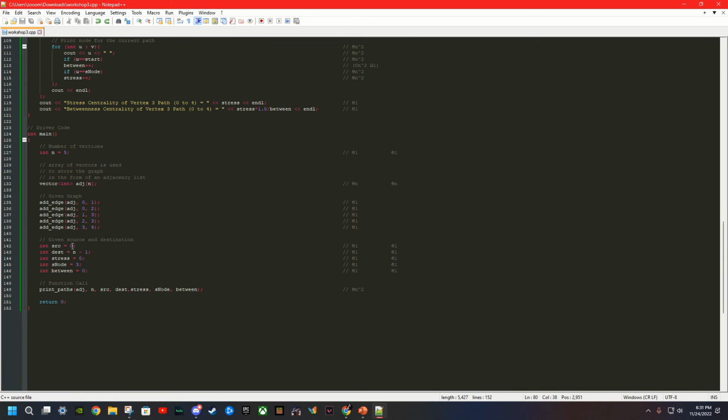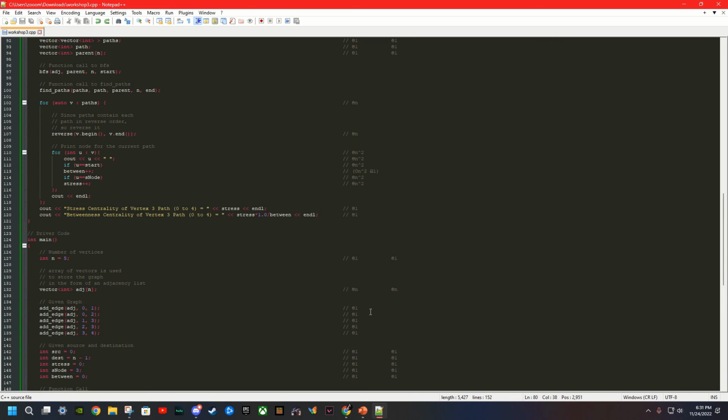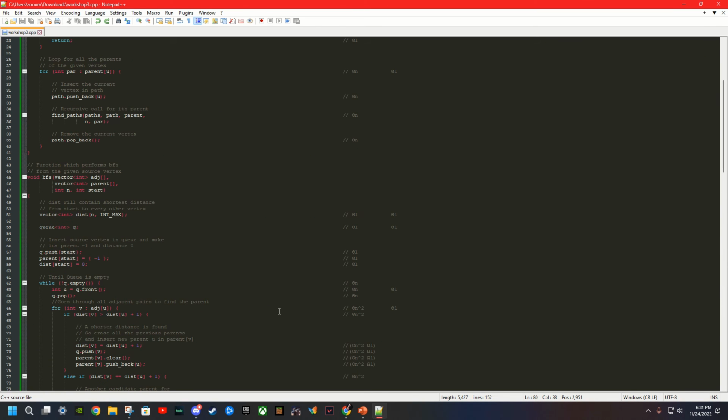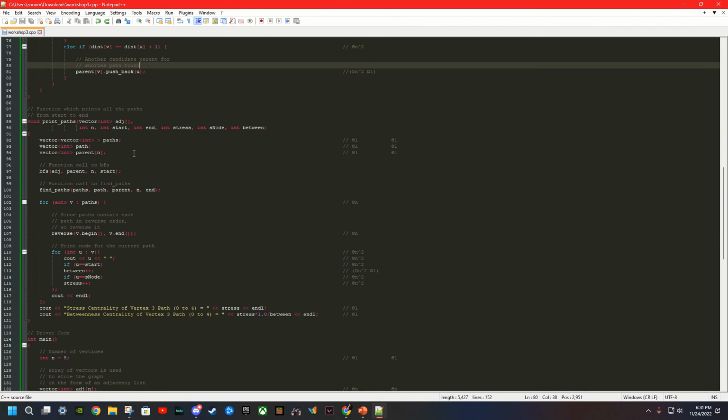Each of these values being set here are all theta 1 values, and then we have a print path function that I calculated to have a theta n squared runtime. So if we go to our print paths function, we have theta 1 for all these vectors being set, because technically a vector isn't taking up space, it's added in as it goes.